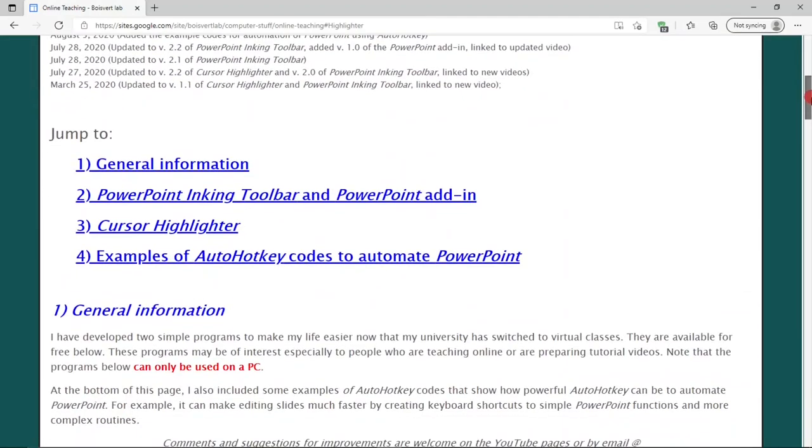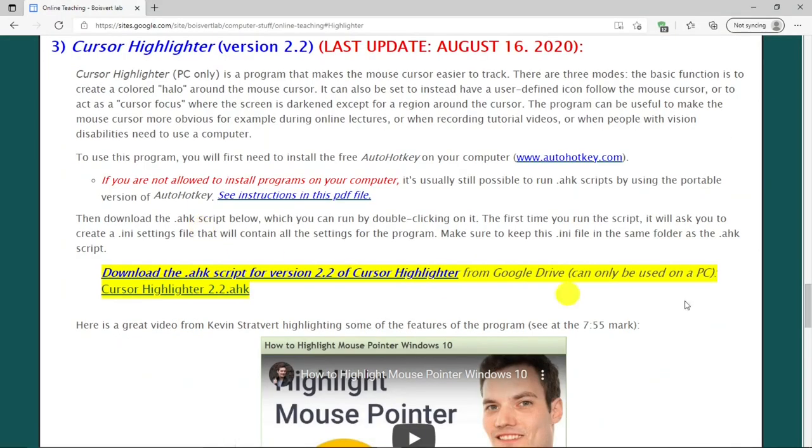And this is where to get Auto Hotkey Cursor Highlighter. You go down to number 3, and the first thing you do is go to this site, download this Auto Hotkey program, install that, and then download the cursor highlighter itself and install that, and you are good to go.